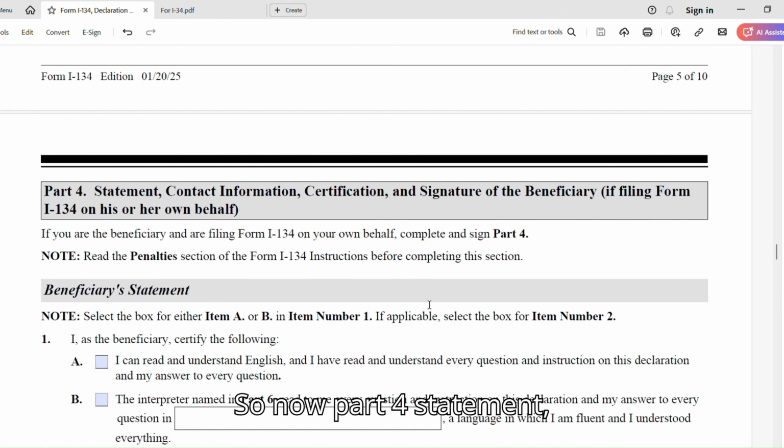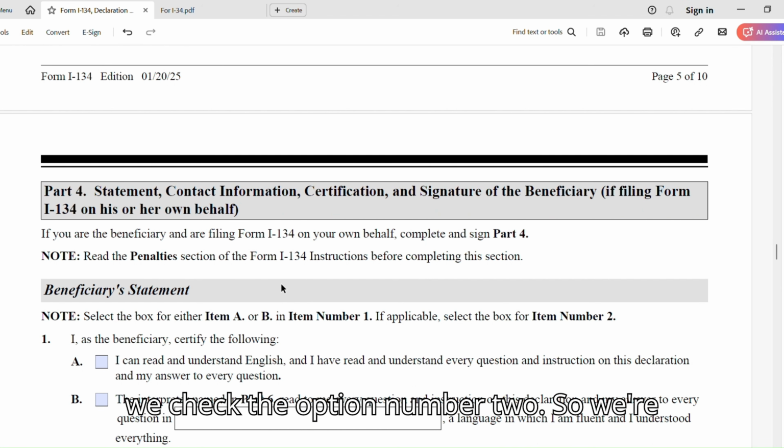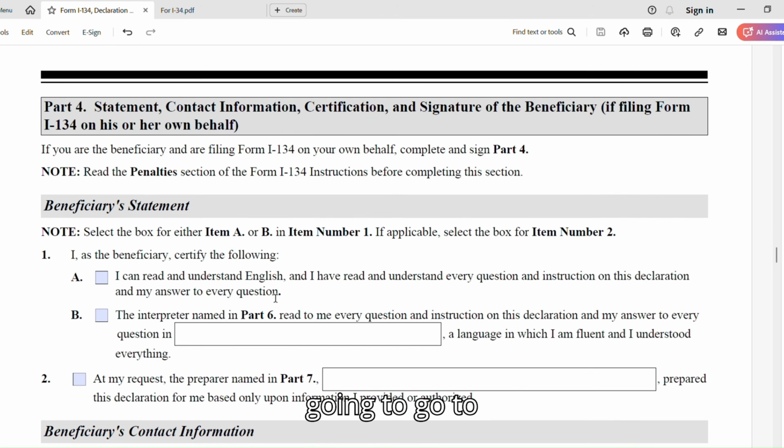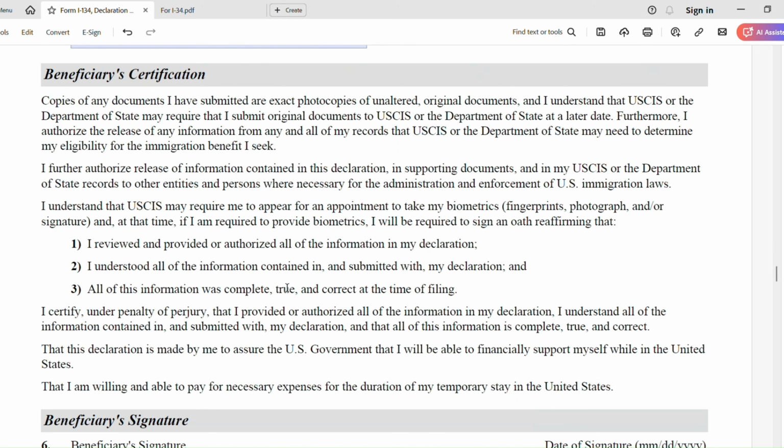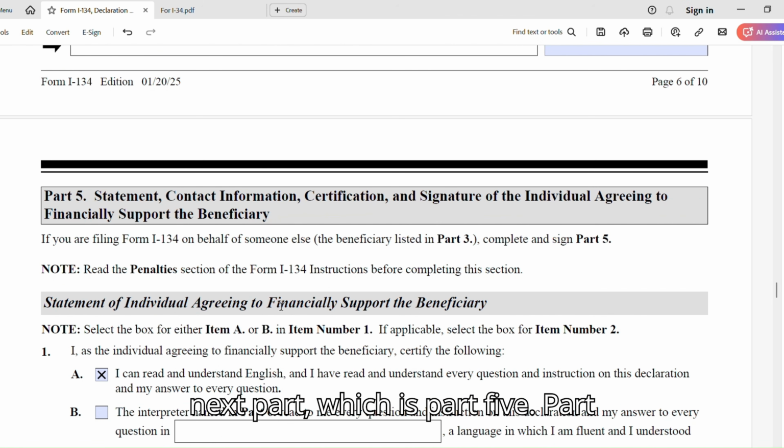So now Part 4, statement, contact information, certification, and signature of the beneficiary if filing Form I-134 on his or her own behalf. This does not apply for me because this is for the beneficiary if they file this form. But in my case, we check option number 2. So we're going to go to the next part, which is Part 5.